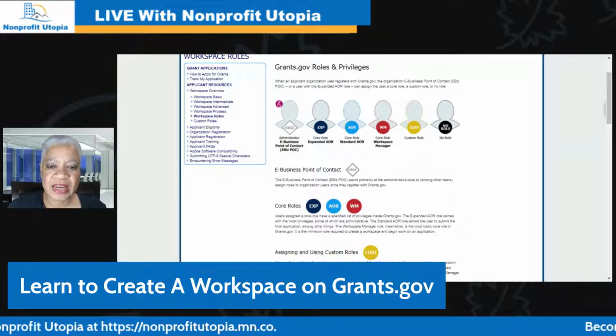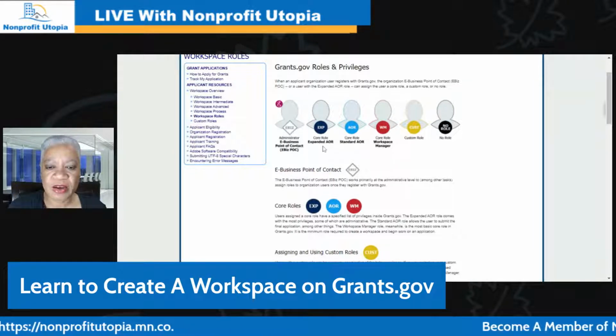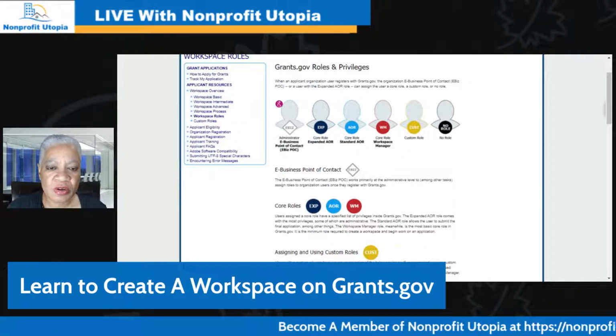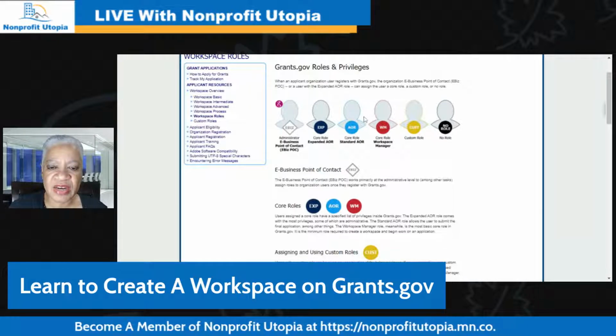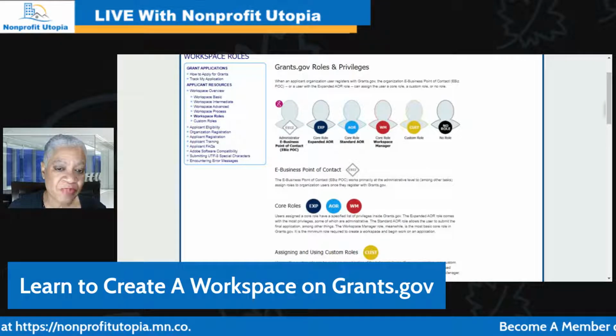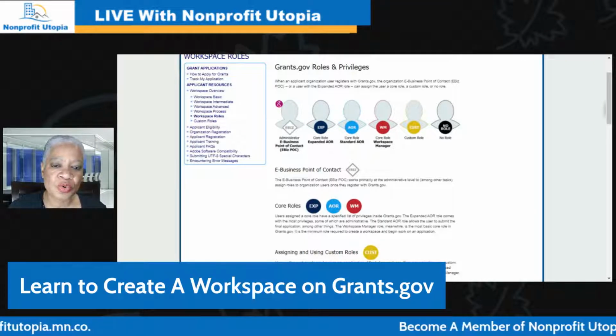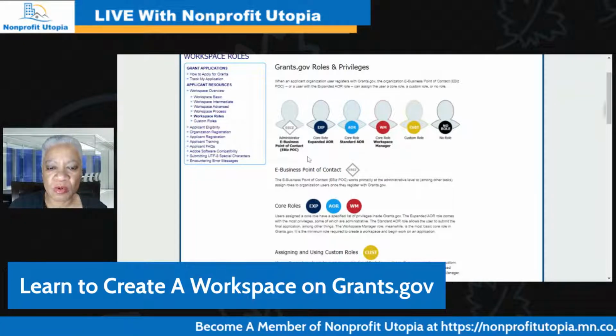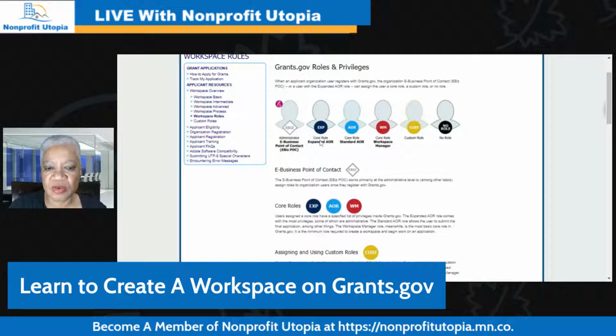You've got the expanded role for the AOR, and that person can also submit applications. And then you've got your standard AOR. This person can be admitted to the workspace, can submit forms to the workspace, but not to Grants.gov. Only people with the expanded role or eBiz POC can do that.